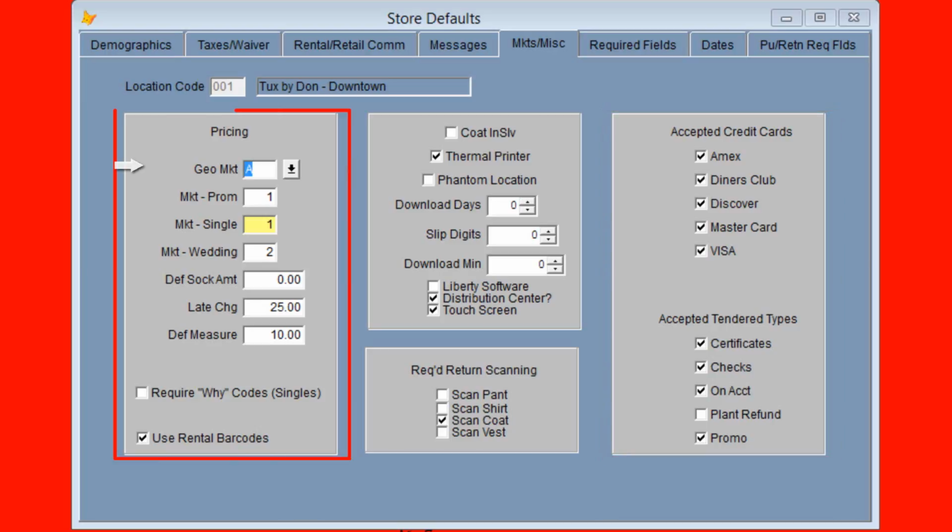In the Pricing section, the geographic market is usually set to a default value of A. Unless you have multiple regional store locations, typically this value will be as shown on this screen. The next 3 market items are to indicate which pricing structures are to be used in each case for rentals. For example, Market Prom is set to a value of 1, while the market code for weddings is set to 2. See the section on rental inventory pricing. The default SOC amount is typically not used.